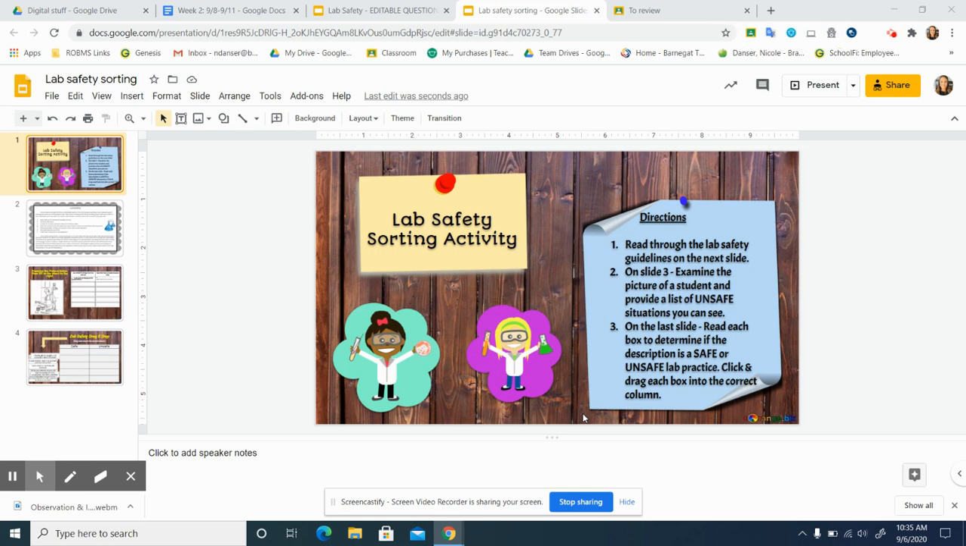Everybody. Today I'm going to be explaining how to complete the lab safety sorting activity and the lab safety homework that is going to be assigned tonight. Before you complete this safety sorting activity, there is a video for you to watch that is posted on Google Classroom. Make sure to watch the video first before completing this assignment.